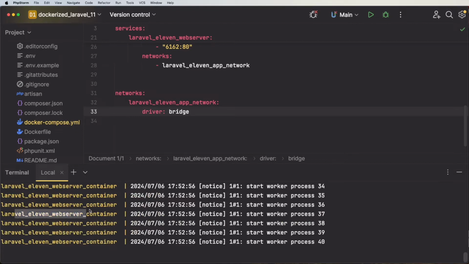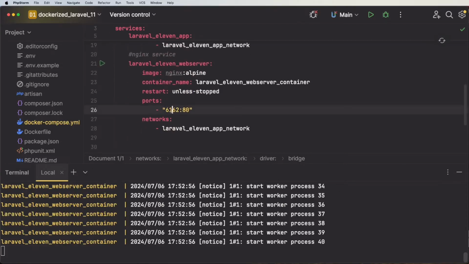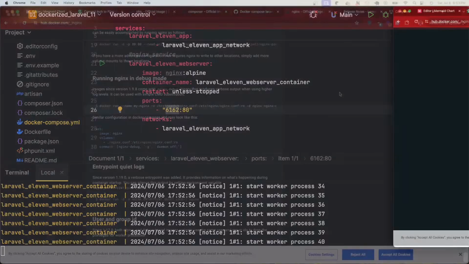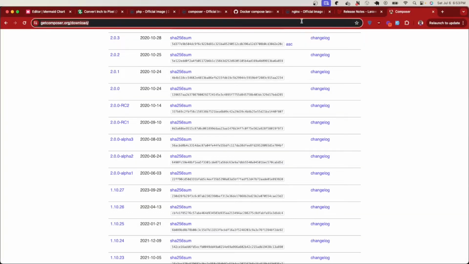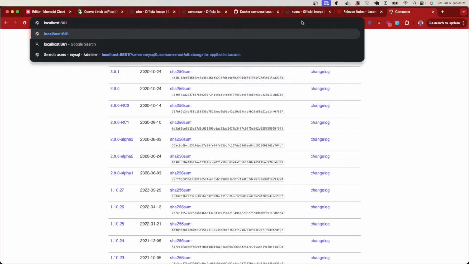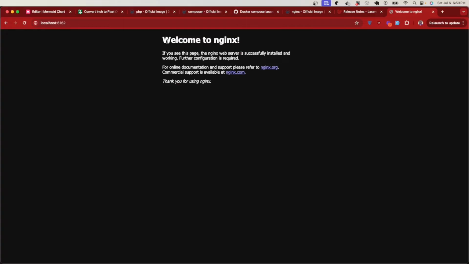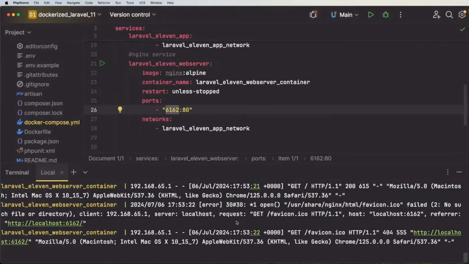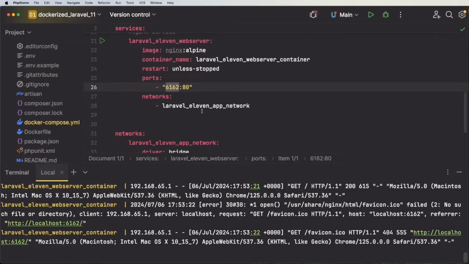So you can see the Laravel 11 web server container has been started. Based on the ports that we defined here, if we go to our web browser now and say localhost, port 8162, you can see our Nginx server is loading. That means our Nginx server is working, but our application is not loading. And I will show you why.